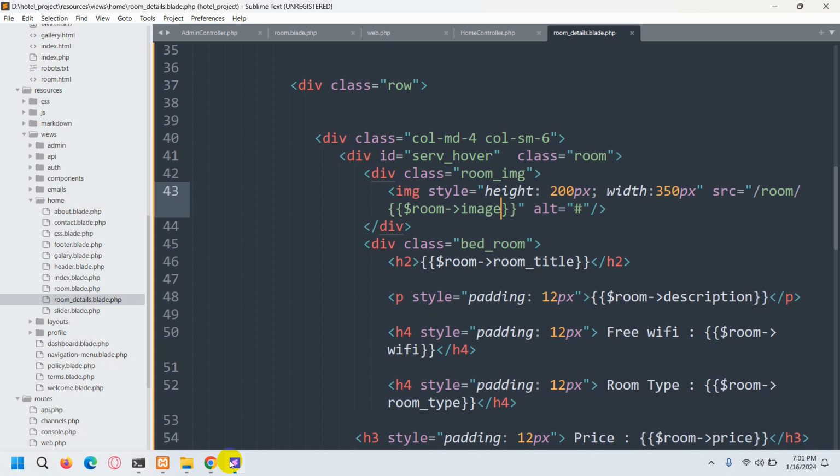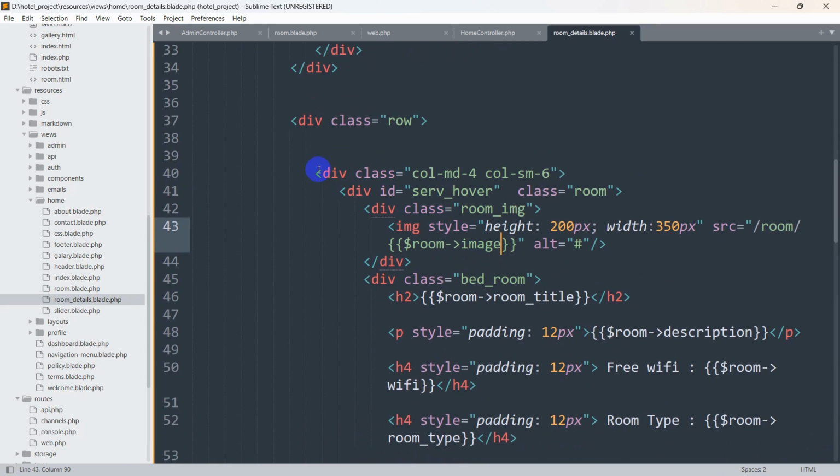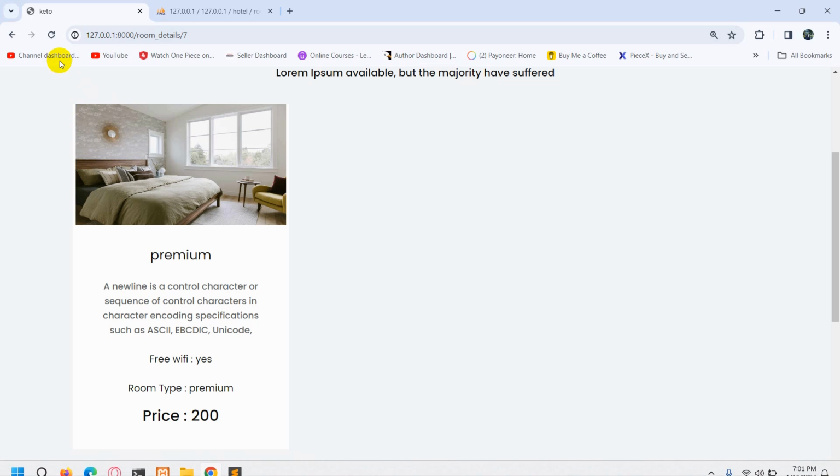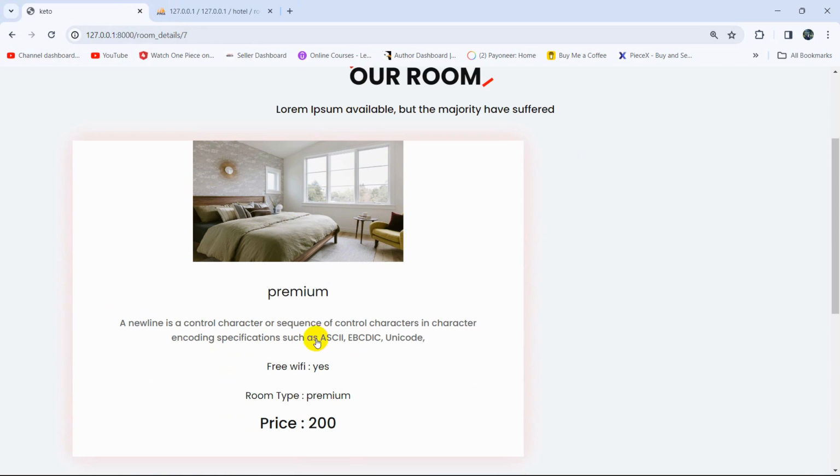but let's just make it bigger. So for it, here you can see div class col-md-4. So we'll remove this and we'll make it div class col-md-8. Save it again, refresh, and there you go, it got bigger. And if you have more description, it will look even better.